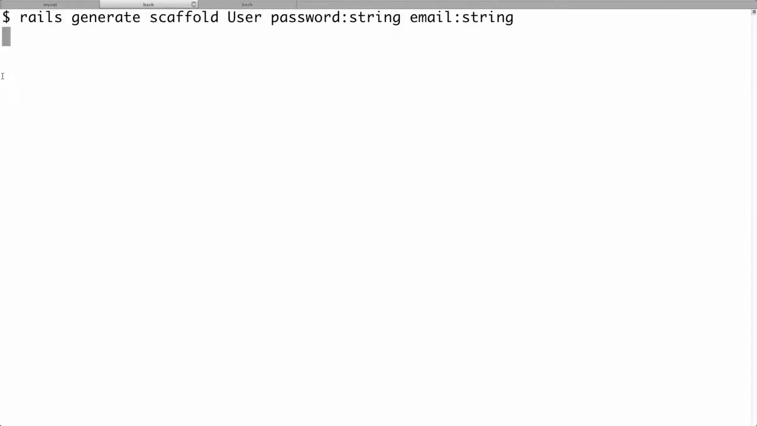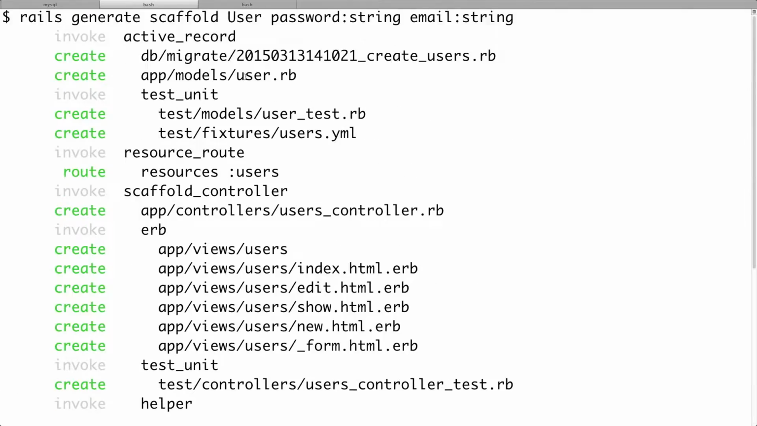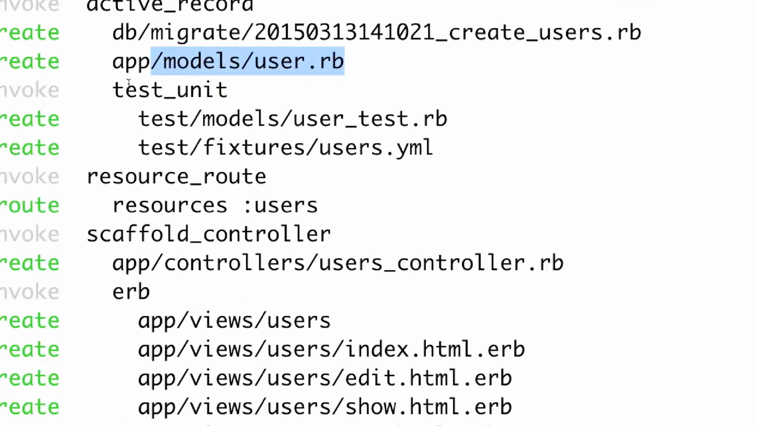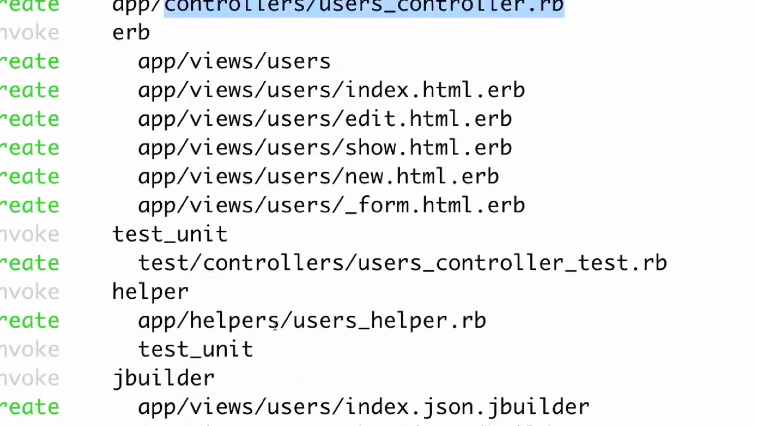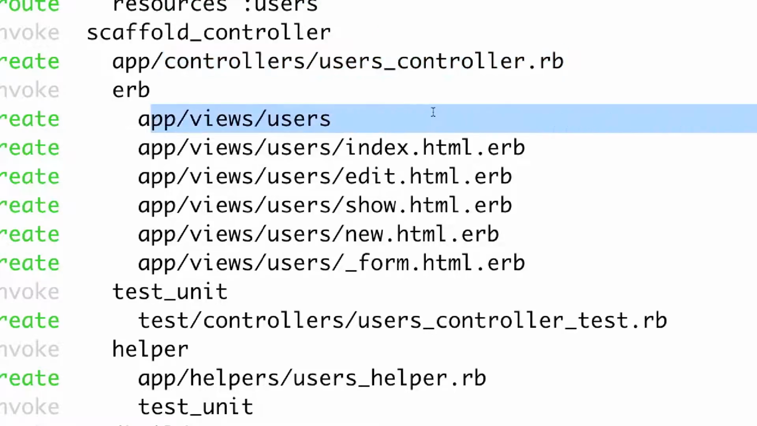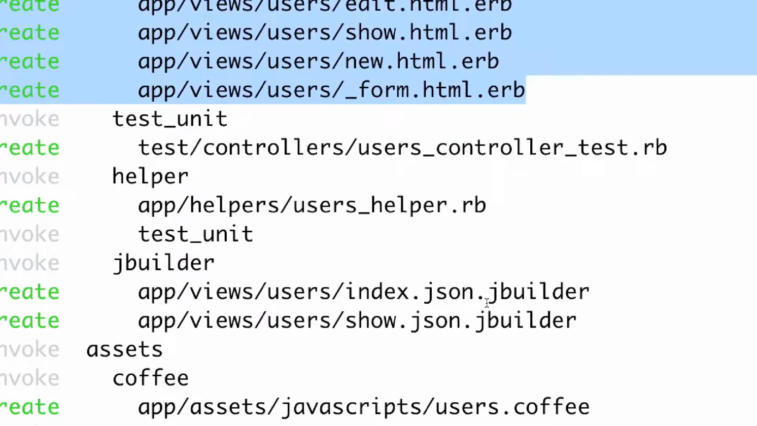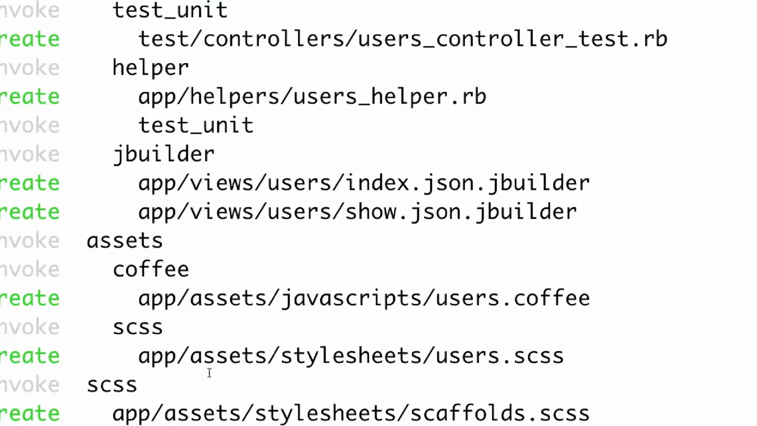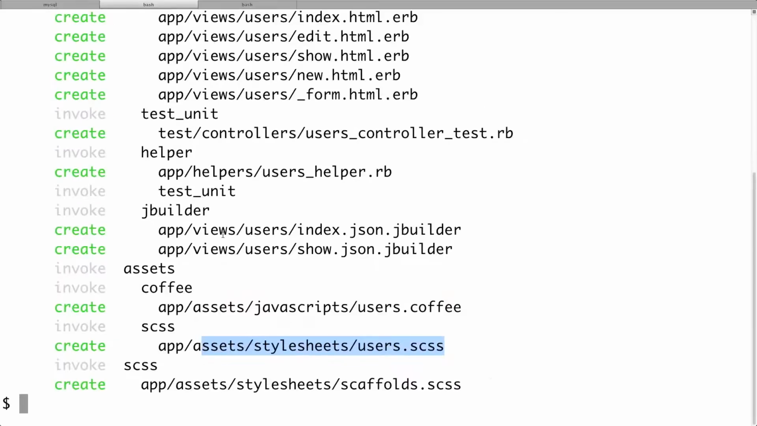This might take a little bit of time because it's doing a lot of work in the background. And there you can see it created everything. It has the migrate file, which is going to allow us to create the tables in our database. There's our user model right there. Test units, which we'll get into later on. Here is our controller. Then we'll have all of our different views created for us. There they are. Helper files and assets, and here's our style sheet we'll use to edit our styles and everything else. Okay, so there we go. That created everything for us.